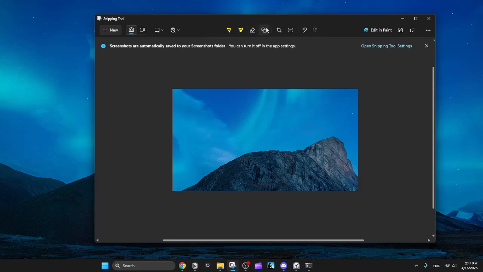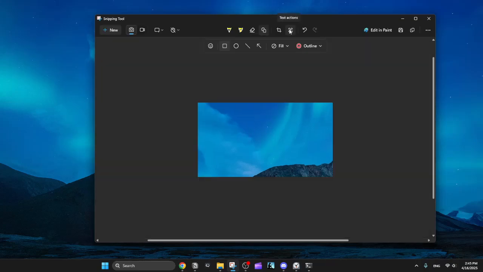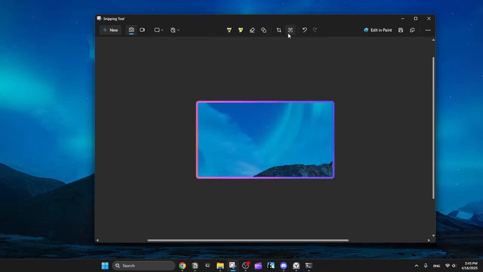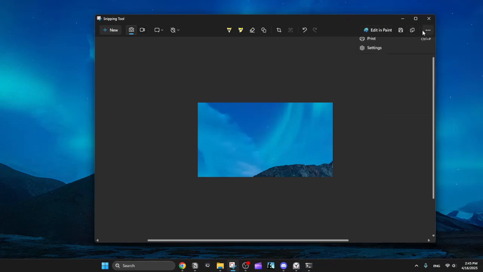Shapes, you can add shapes to it. So yeah, here's the options here. Crop allows you to crop the image. Now this option here, I believe you can actually like grab the text if you have text in the image. Undo and redo, then you can edit in Paint. These allow you to zoom and just a few other options. And yeah, that's about all you need to know for the snipping tool.